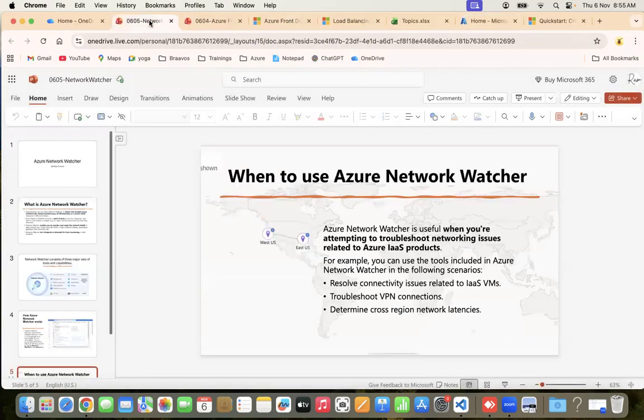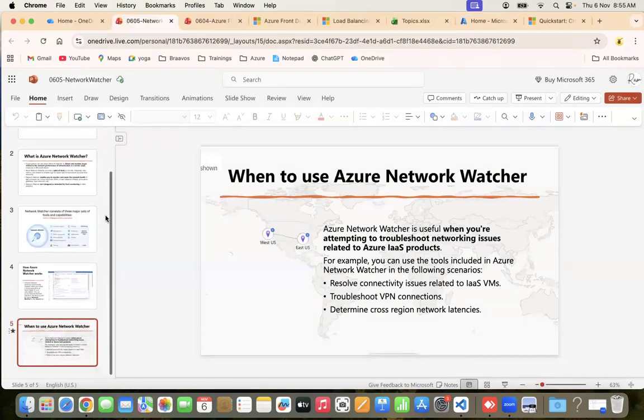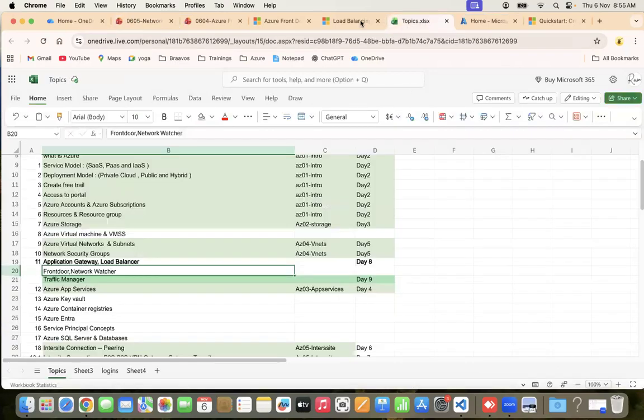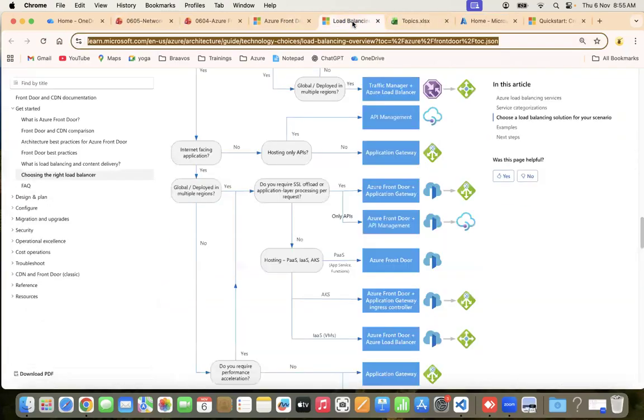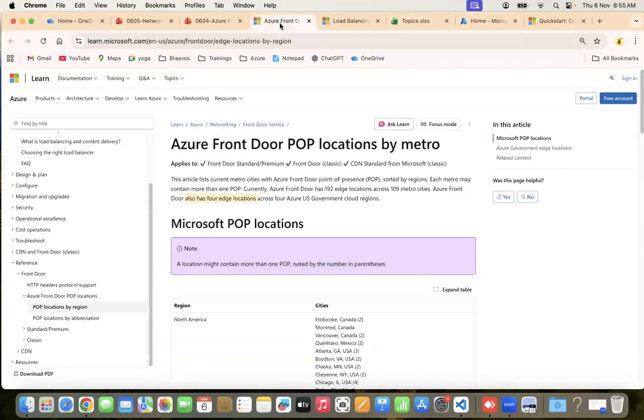Yeah, that's all for the day, Amar. Tomorrow we'll start with VM and VMSS, then also with Azure Entra. Okay. Okay, any questions or anything on this?